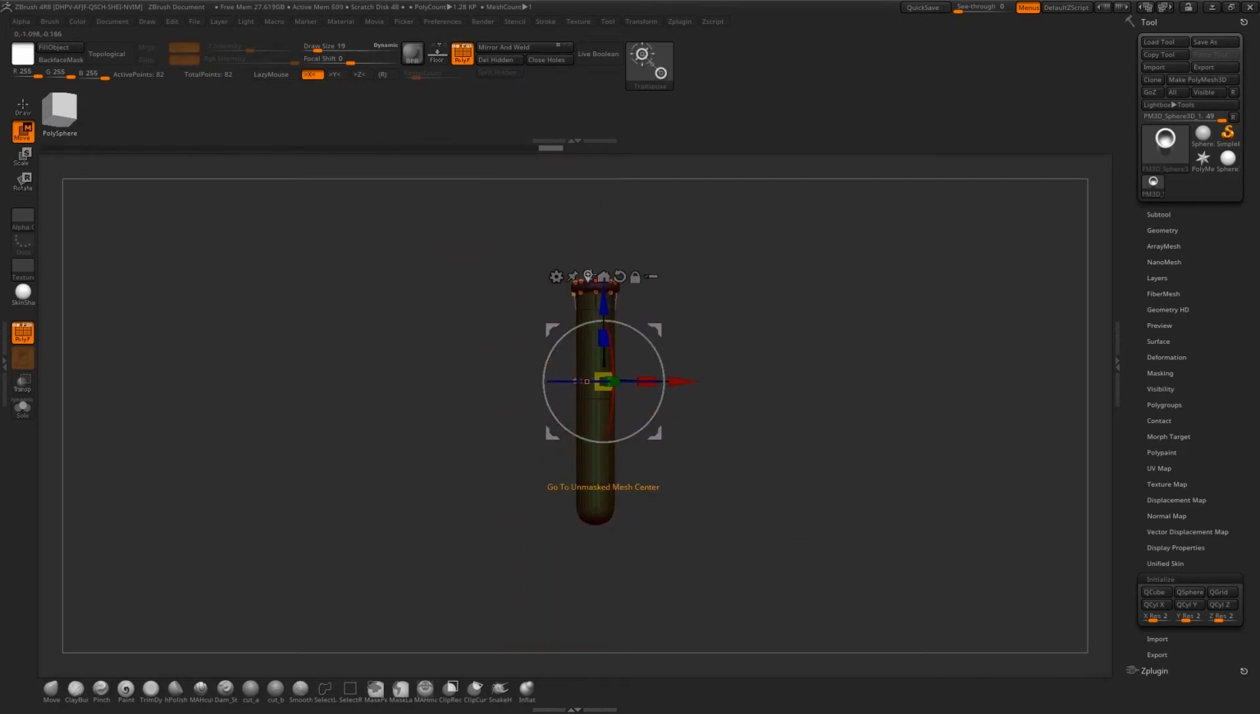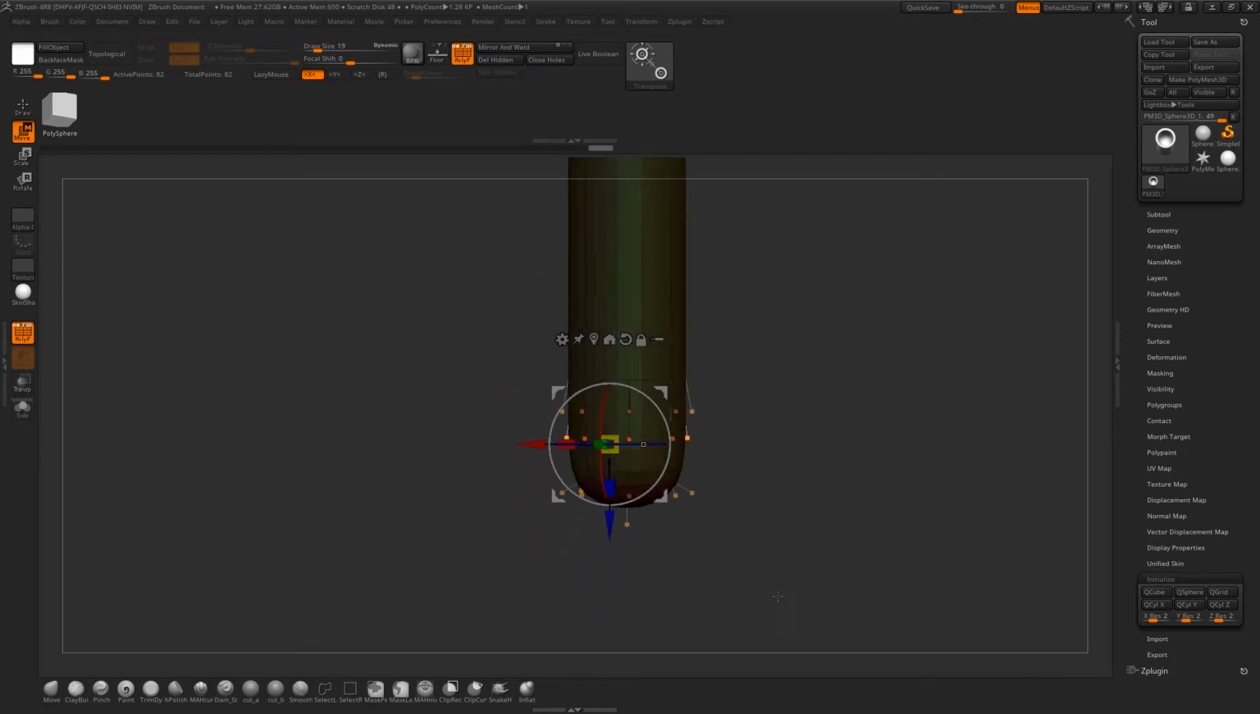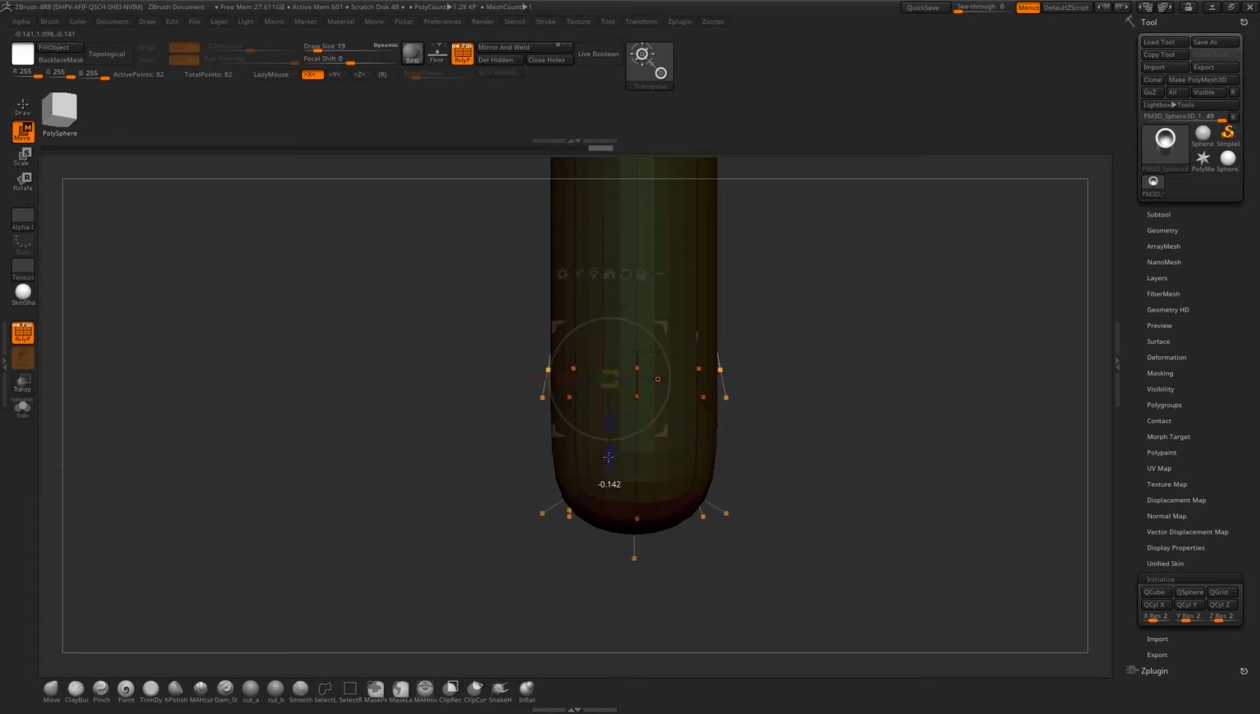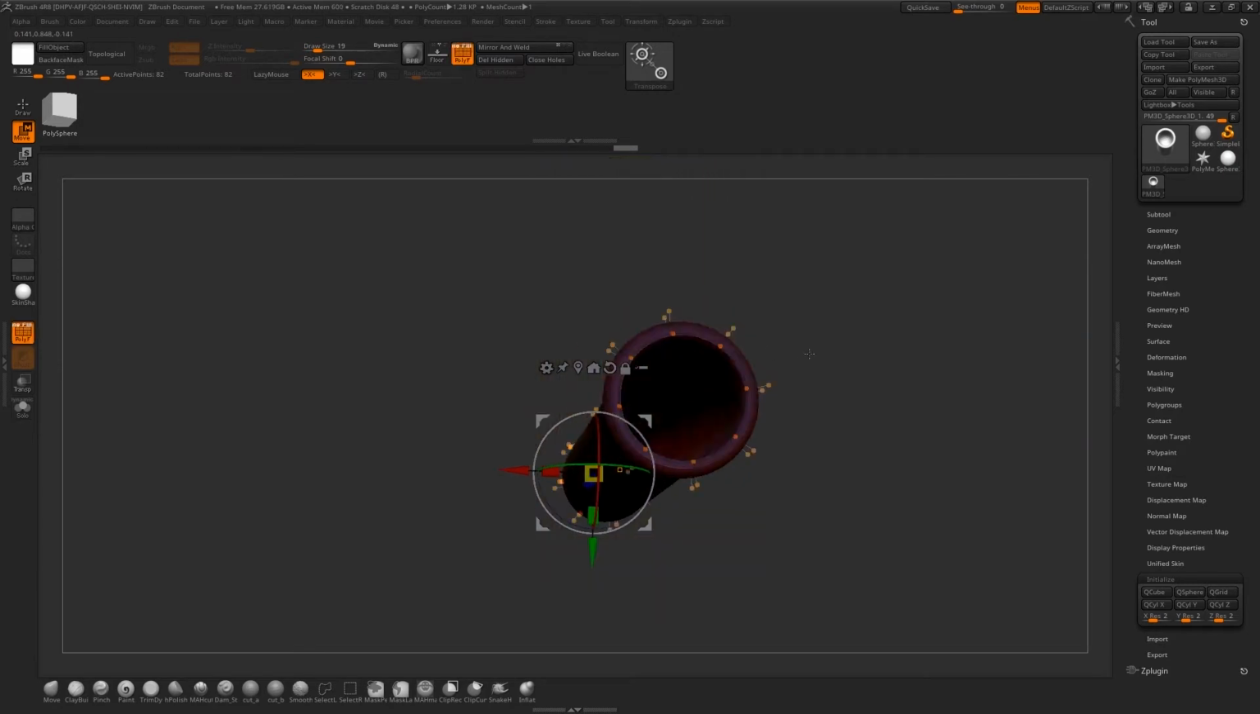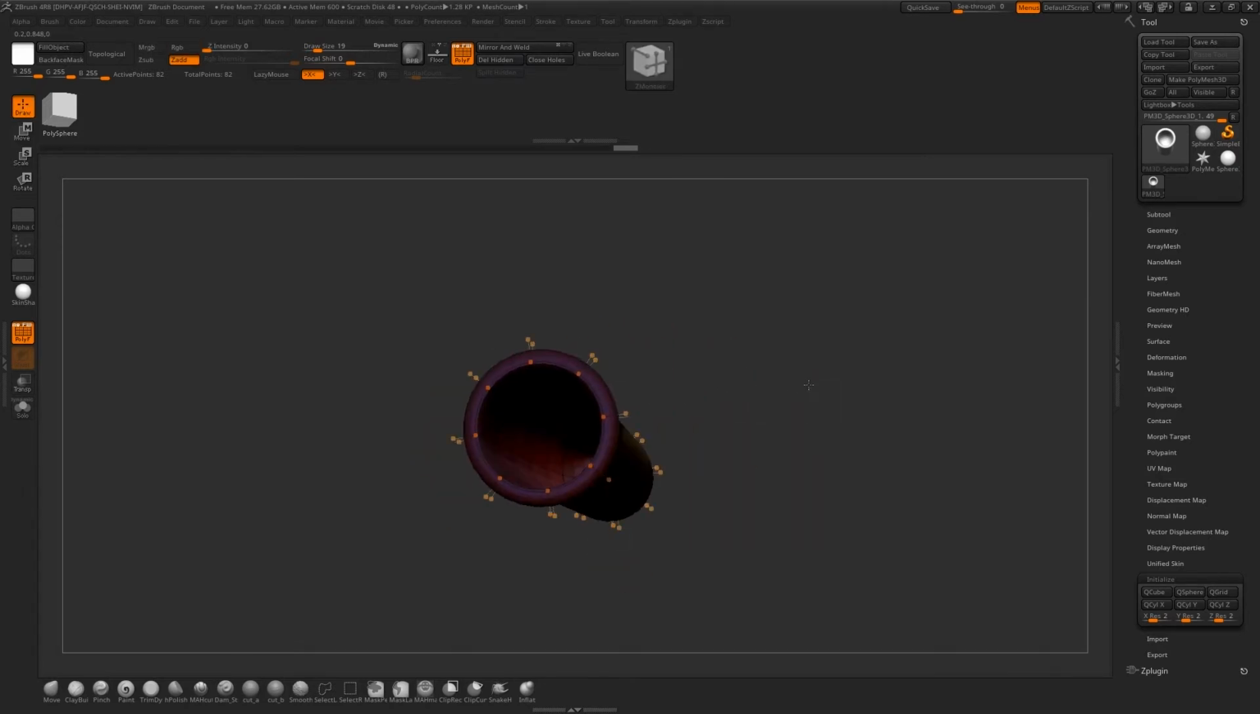And then we'll just hit the go to unmask center so we can see. So that's going to be directly on that polygroup island in the center there, which is going to be the internal bottom. And then we'll just move that down to there. I don't want it too close to where it starts to curve, because it may start to clip a little bit. You could add another edge loop on the inside there to make sure it's a bit harder at the bottom there.